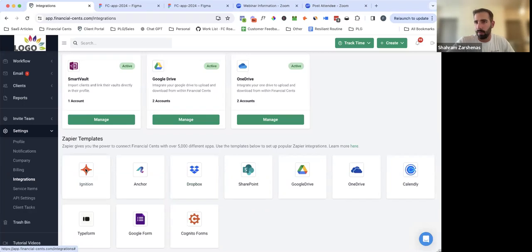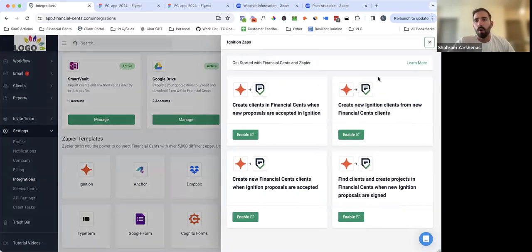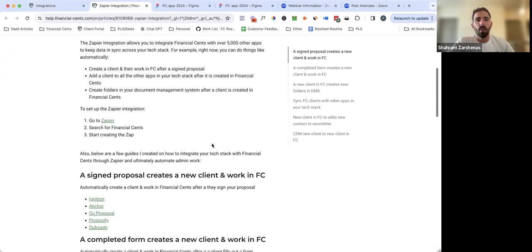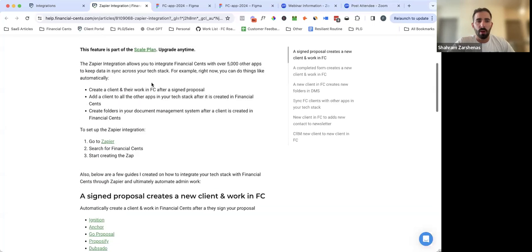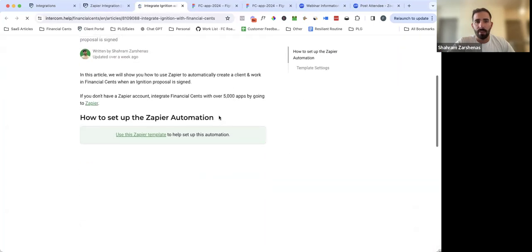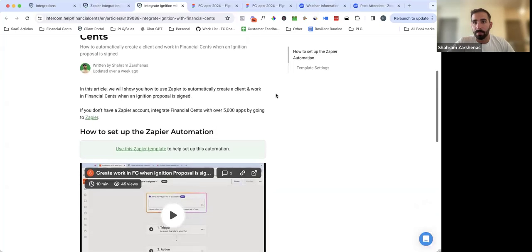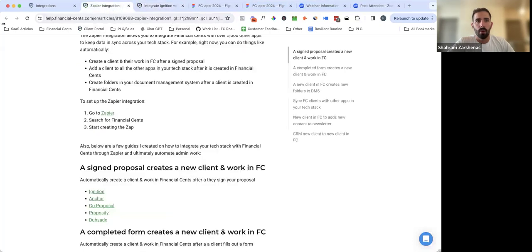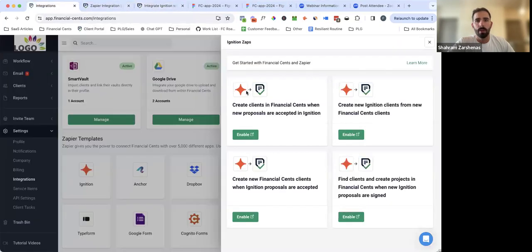So let's say you want to integrate with Ignition, right? You click it at the top here, you can see a guide. If you click this, it's going to take you to the Help Center where you can see a little bit more information about the Zapier integration and how it works, and some tips for setting it up and a video on how to set it up, right? But go back. Oh no, here we go. Sorry, I got confused. But so that's a guide on how Zapier works if you need help setting it up.